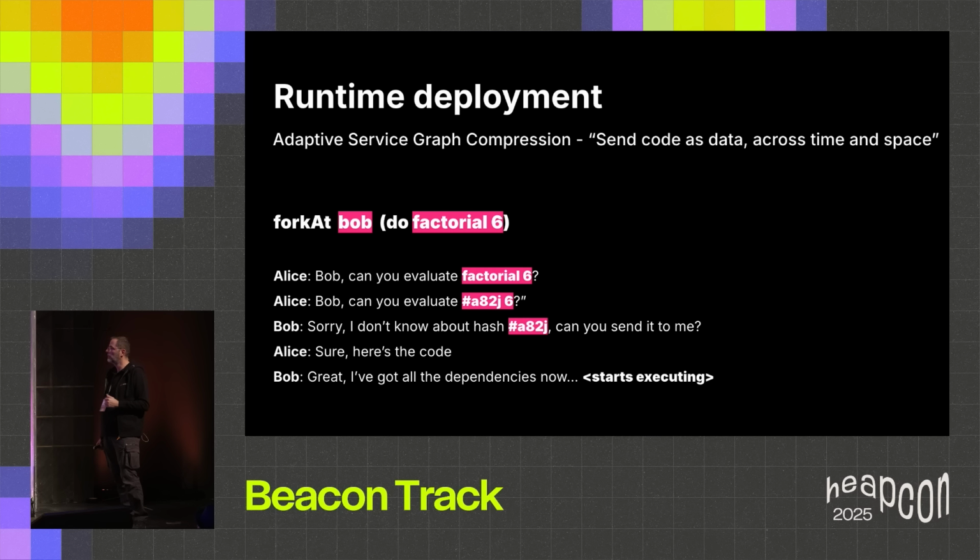Unison has something that's called adaptive service graph compression. Because now there's a possibility for you to send code over the wire. So what you can see here is the actual code that can be executed in Unison Cloud environment, or any kind of distributed setup of Unison. So you have the forcat function. Bob is the name of the remote node you're contacting. Factorial of 6 is a function call with an argument. And do is a keyword that will introduce delayed computation. So in do factorial 6, the keyword do will prevent factorial 6 from being executed on this machine. And it goes like this.